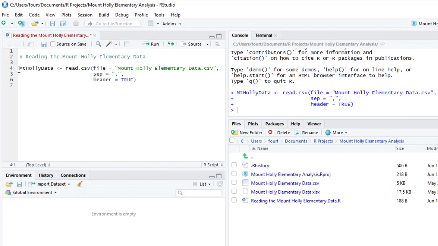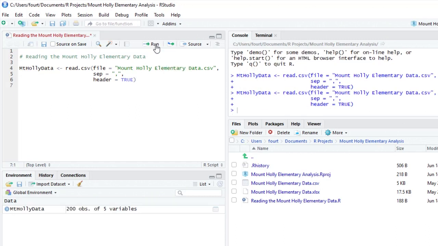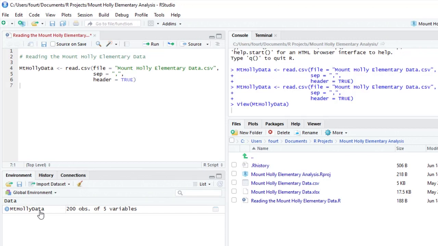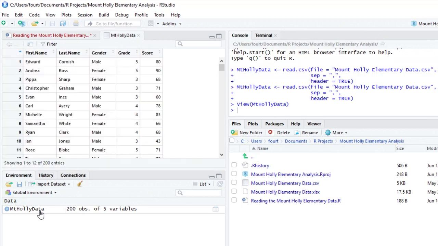Now let's go ahead and run this command and see what happens. I put my cursor at the beginning of the line that I want to run, and then I click the little run button. Look in the environment window. We now see that we have a new object called Mount Holly data with 200 observations, we can call these cases, and 5 variables. If I click on the Mount Holly data in that environment window, what pops up is a little spreadsheet, just like we get with Excel.